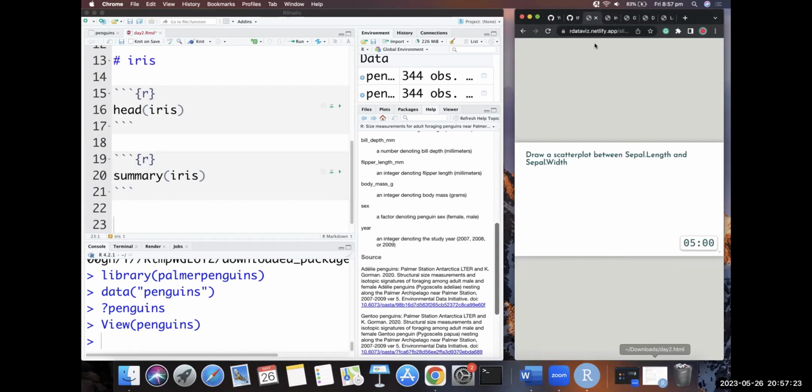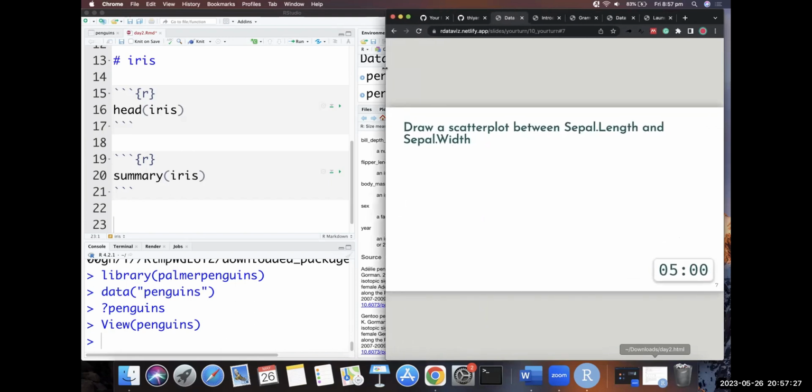Okay, now I will give you 5 minutes for this one. I want you to draw a scatter plot between sepal length and sepal width.